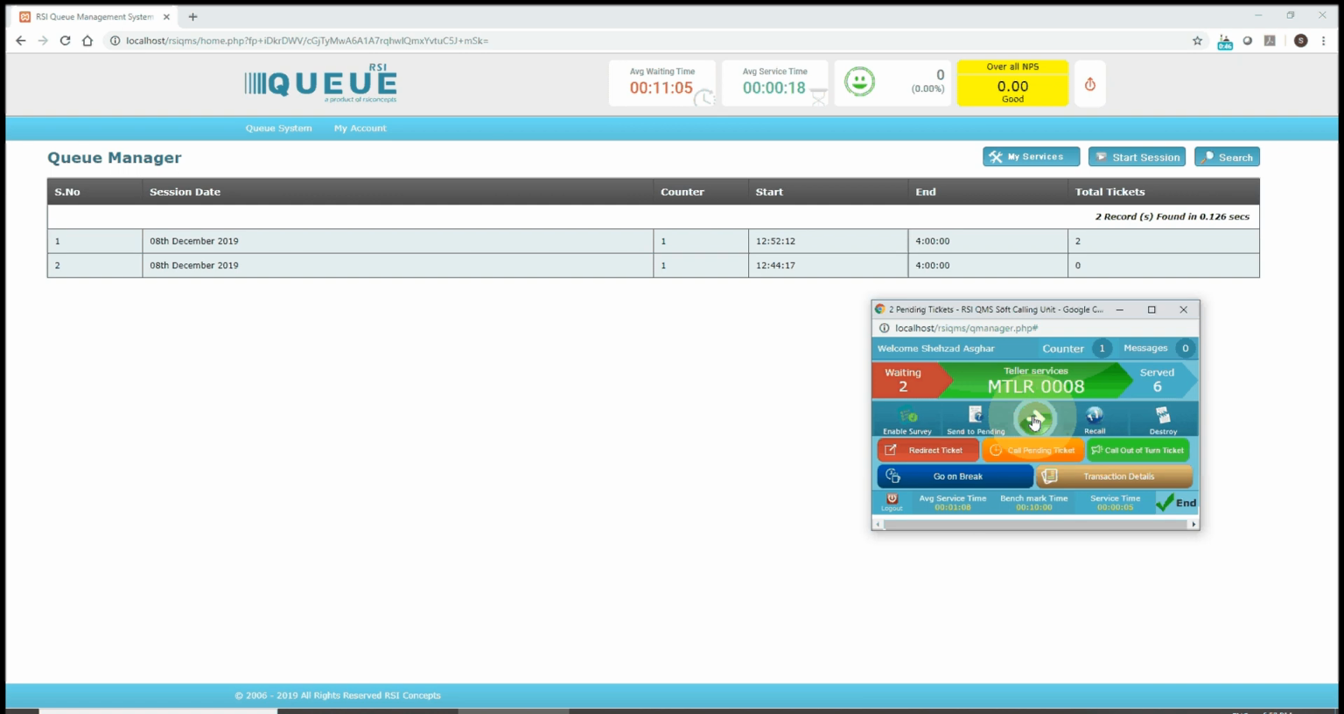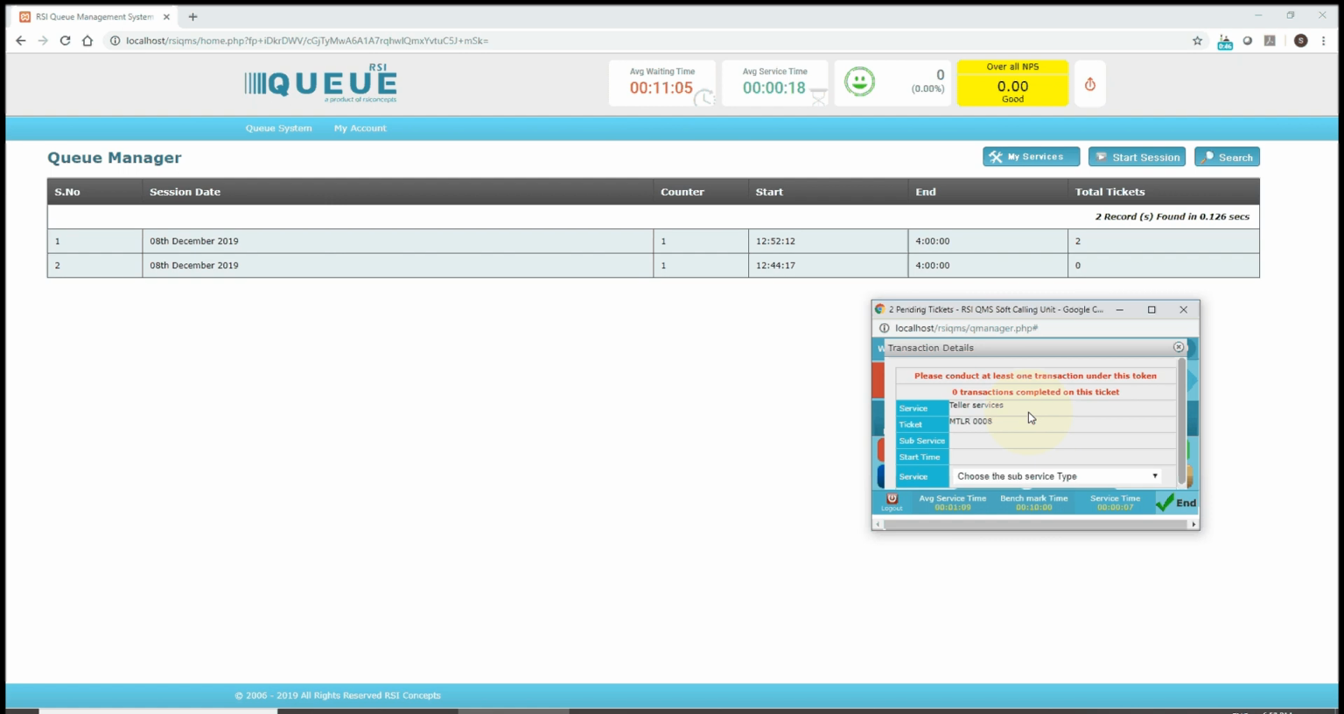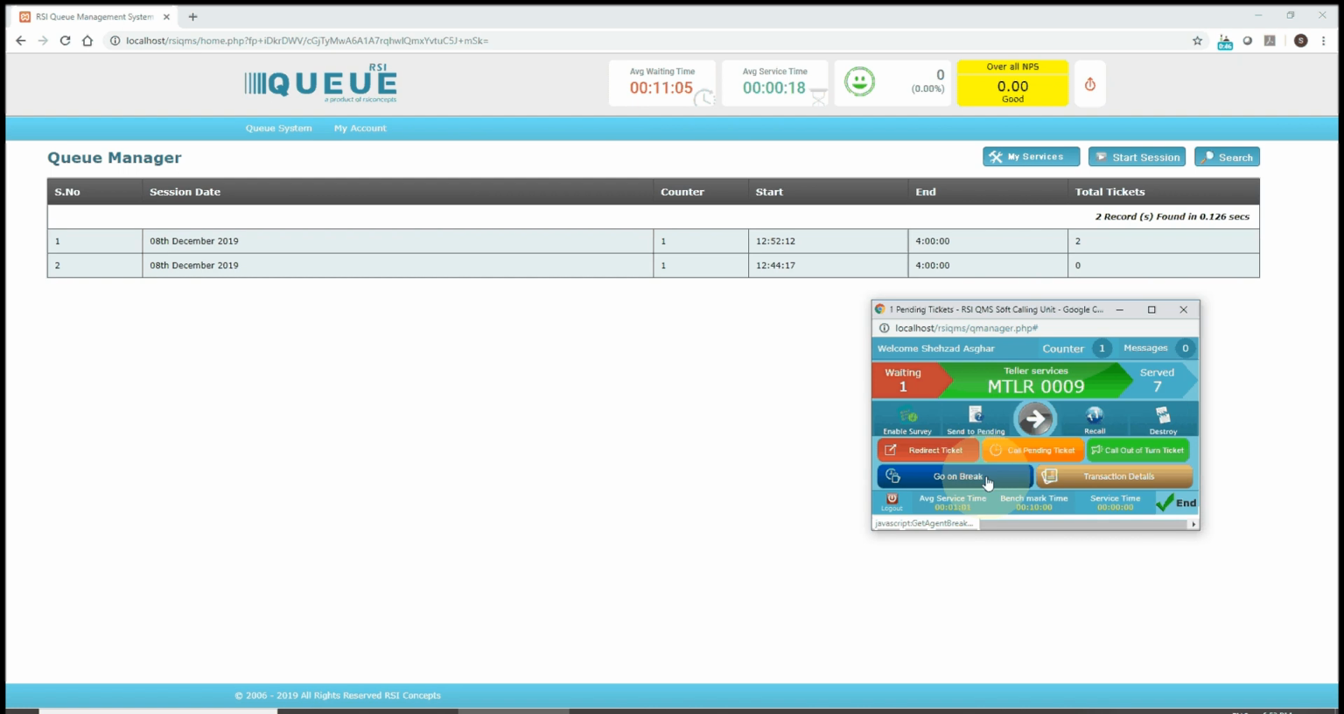We are serving ticket number 8. Let's say we have served 8. After that, we move on to ticket number 9. Let's say we are serving ticket number 9. While we are serving ticket number 9, we see that ticket number 7 has come back. So you can request ticket number 7 to wait until you finish ticket number 9. After finishing ticket number 9, if you press the green button, it will take you to ticket number 10. But we don't want to do that. We want to call ticket number 7.